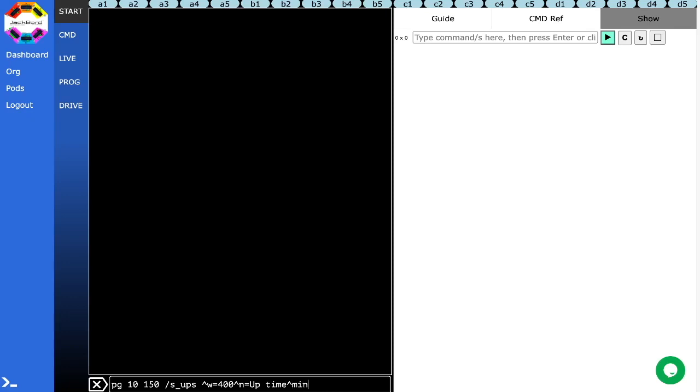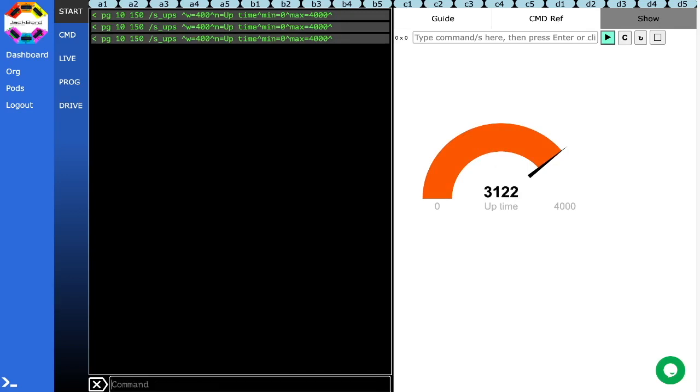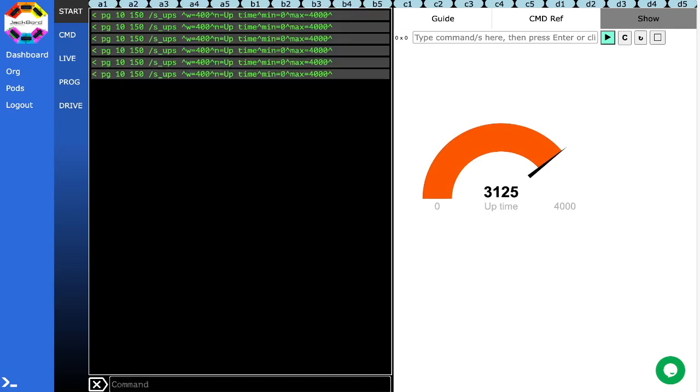And the minimum value will be equal to 0. And the maximum will make it 4,000 because we've been up quite a while. So essentially, put it at 10, 150, use the uptime variable as the input, and the rest is pretty much standard. Press enter, and there we go. There's our gauge. And then if I run it again, you can see that it updates. So this is basically using a gauge to display the value of a variable. And in this particular case, it happens to be the system uptime variable.